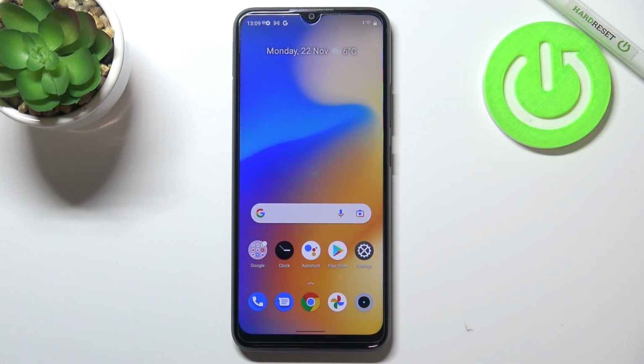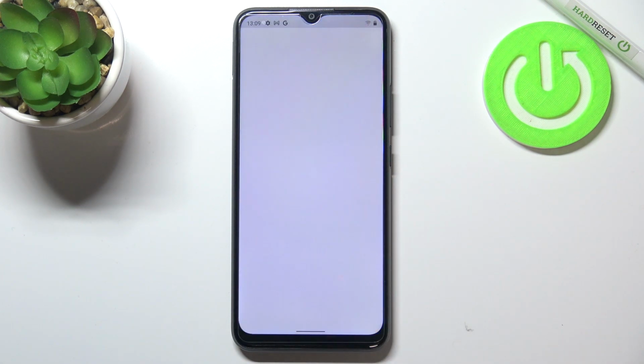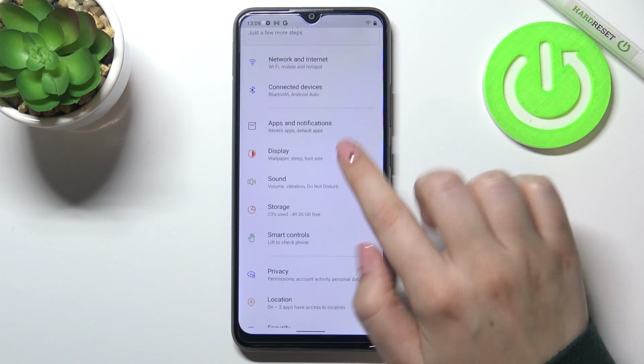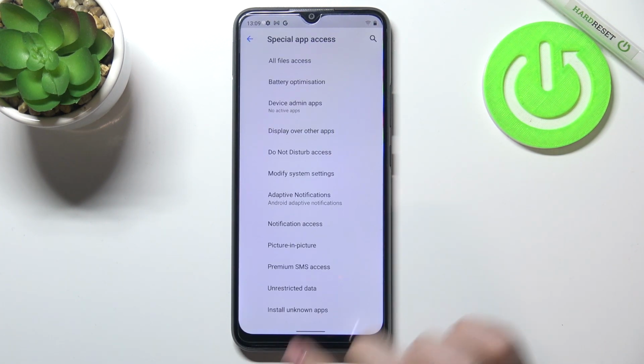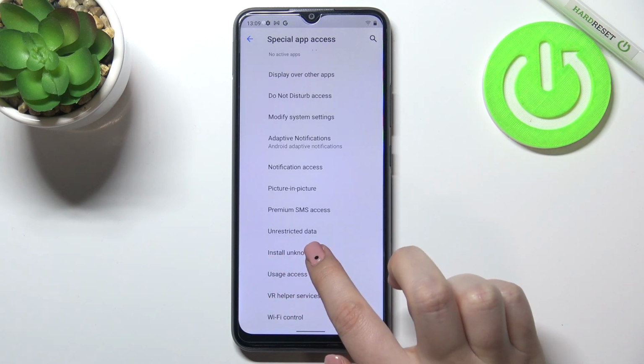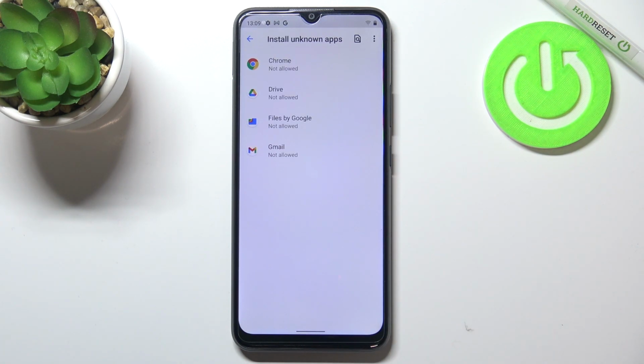Hi everyone, in front of me I've got REALME C21Y and let me share with you how to allow unknown sources on this device. So first of all we have to enter the settings, and now let's tap on apps and notifications. Now let's enter special app access, and here we have to find the option which is called install unknown apps. And as you can see here we've got the list of apps which are allowed or not allowed, just like in my case to install something.